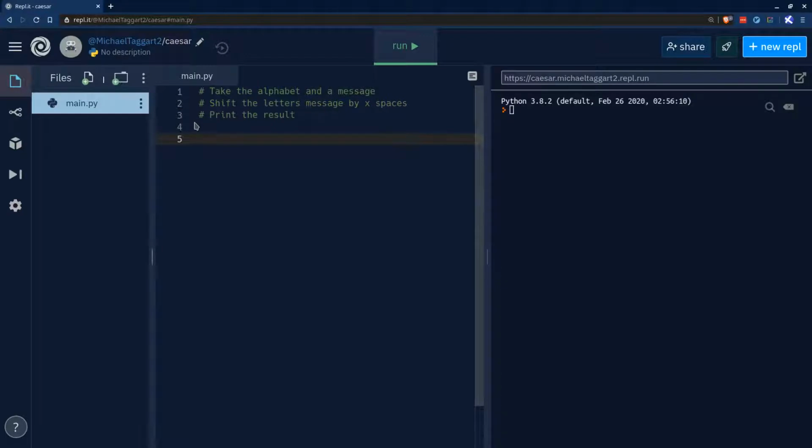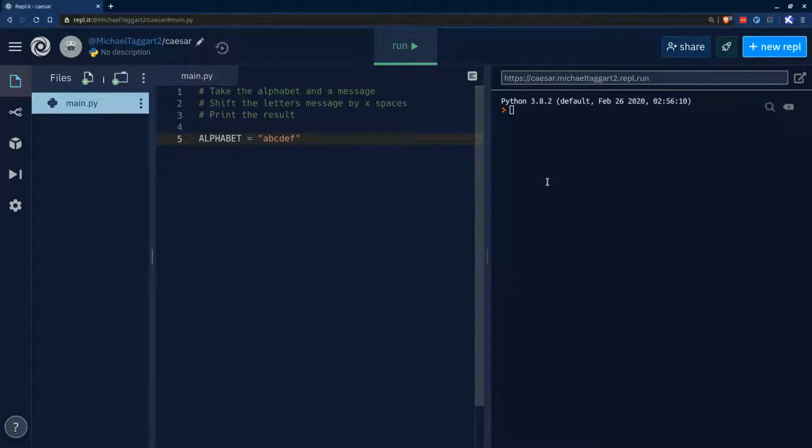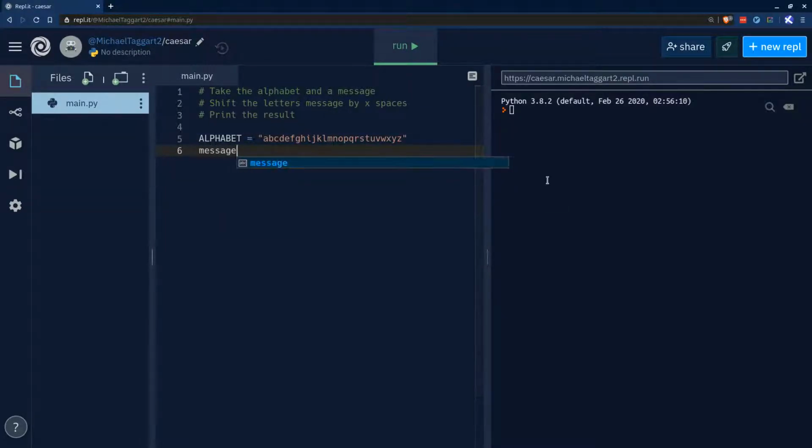All right, so we know that we're going to need an alphabet. Let's go ahead and make one, and because it's going to be a constant, we're going to all caps this variable. Alphabet equals that looks right. Wonderful. And we're going to just do lowercase for today. That's fine. Okay. And then we're going to have a message. The message is going to be Hack Summer.